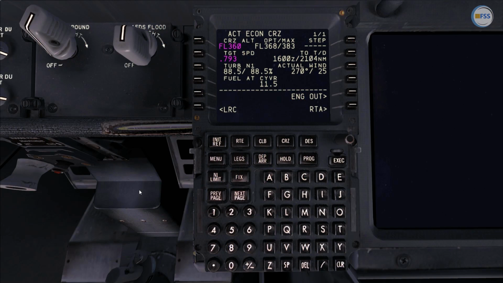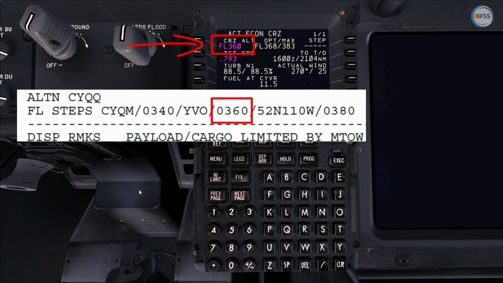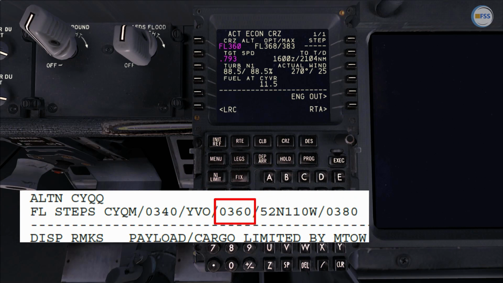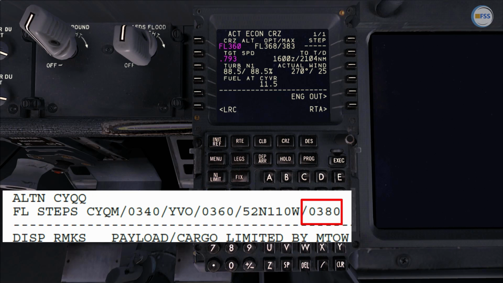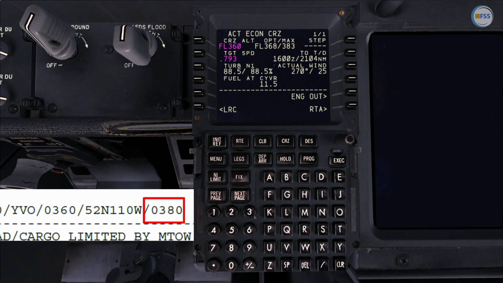This is a part of that flight I made just to show you how to proceed with step climb. Currently I'm established at the first step altitude, which is flight level 360 according to my flight plan. Now I wanna plan my next step altitude, or step climb, for flight level 380. All I need here is simply type in flight level 380 in the scratch pad, then put it in the step dashed line select.